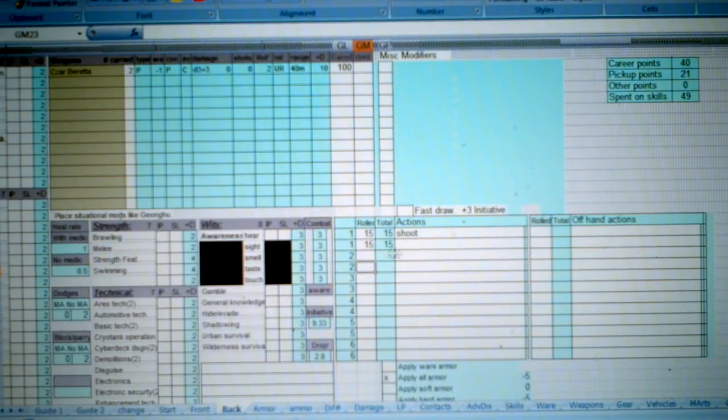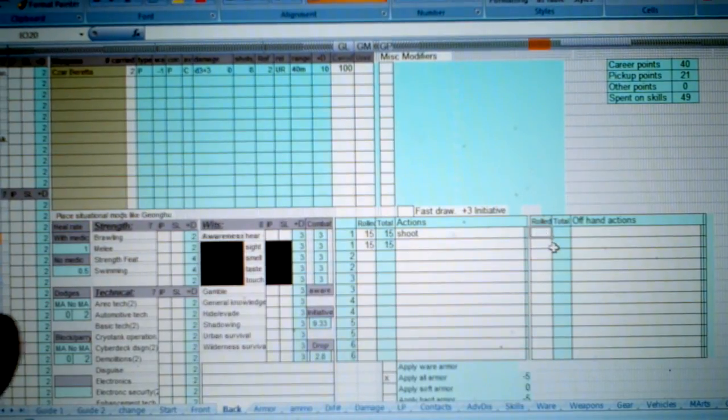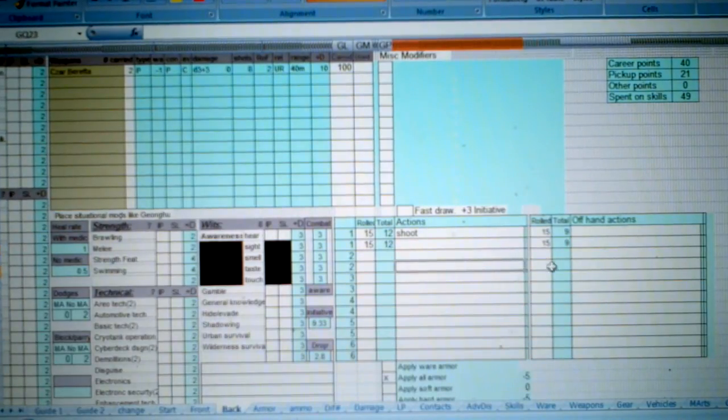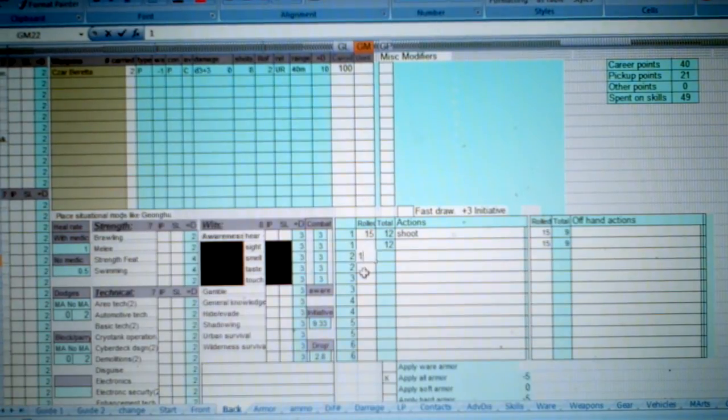If you wish to shoot 2 weapons at once, you come over here to the offhand, enter in the total you rolled, and it subtracts the negatives for shooting with both hands. Say you then want to take a second action. You then enter the numbers into the second action boxes, and it automatically deducts penalties.